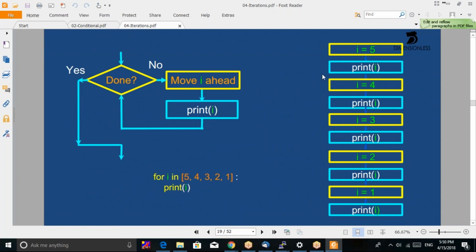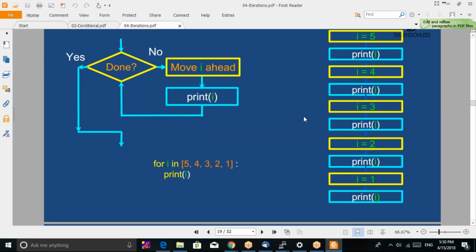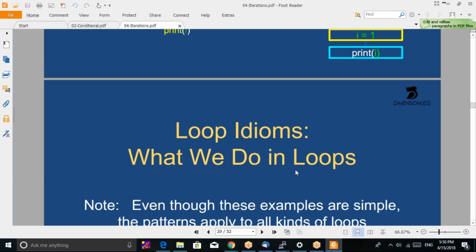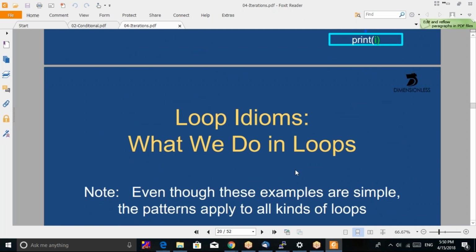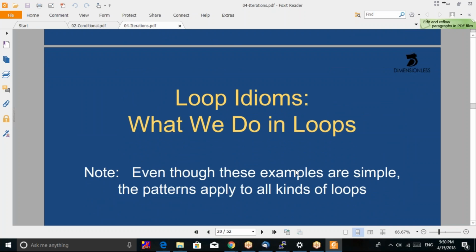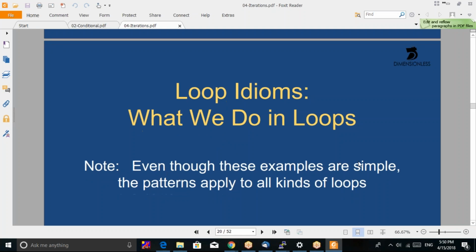So this we've already seen, how this code gets executed using Python Tutor, right? So 5, then 4, then 3, then 2, then 1 and then done. Okay. Now let's do some loop idioms. Means there are certain sets of loops that are very common. So we'll do them as practice examples. It says even though these examples are simple, the pattern applies to all kinds of loops.